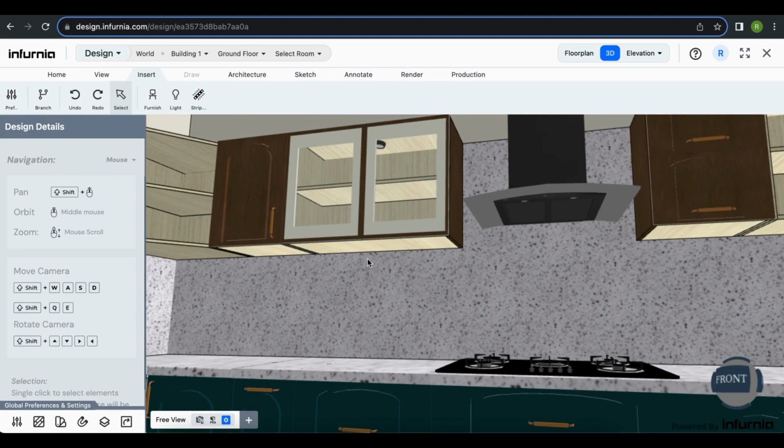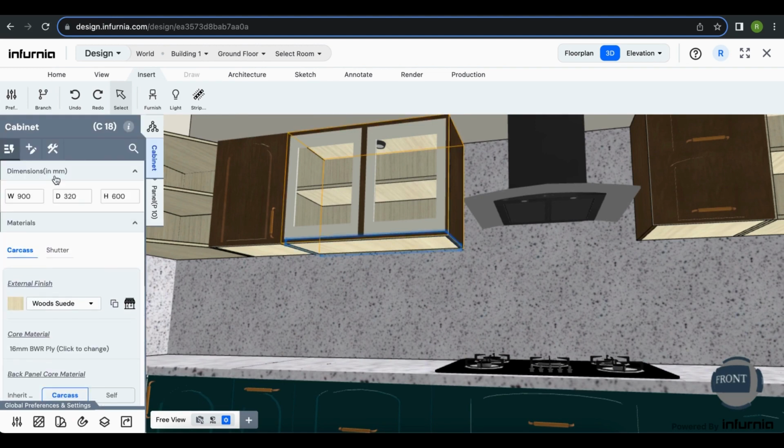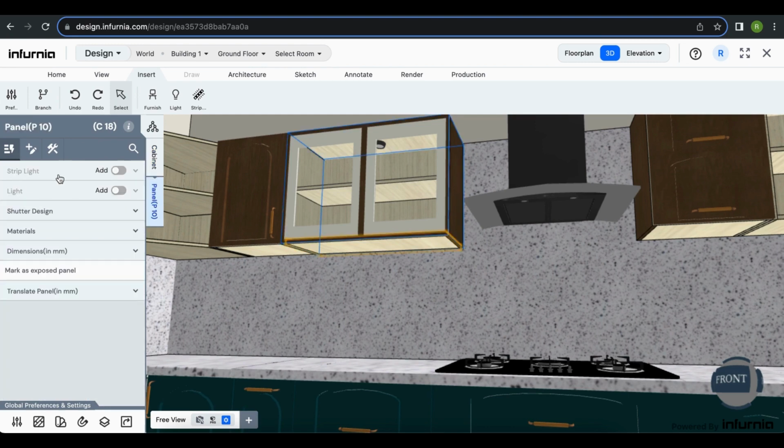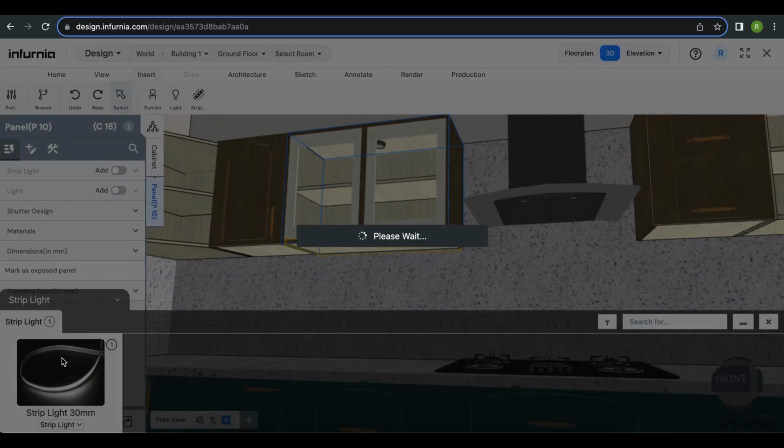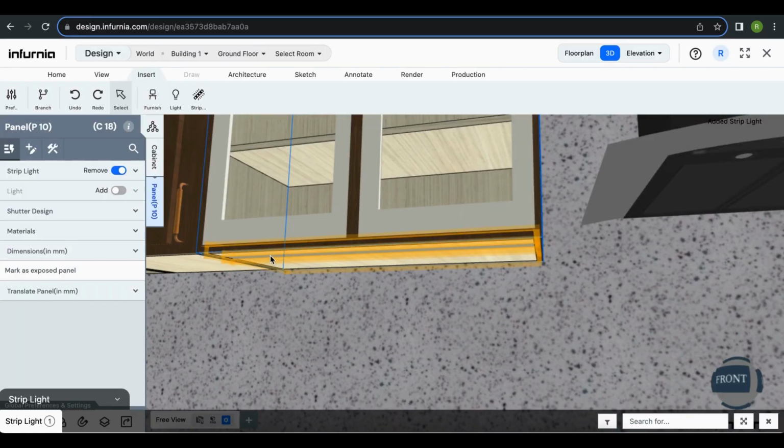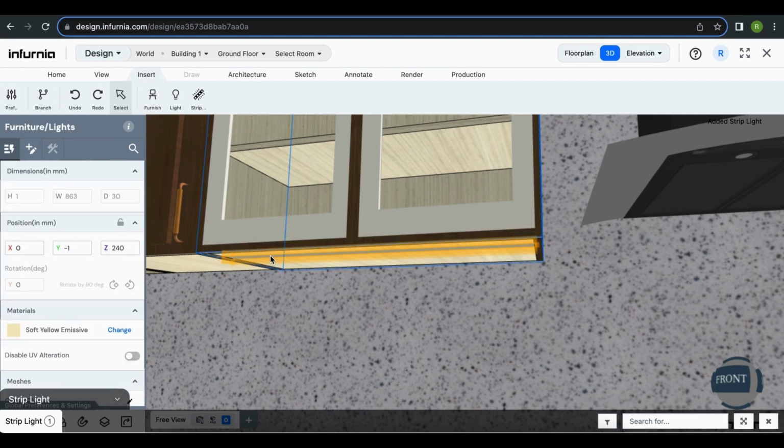You can also add strip lights to your cabinet. You simply have to select the bottom panel where you want to add the strip light, and you can go into the panel again and you can add the strip light here. So I'll just turn it on and you get the option of strip light. So you can select the same and the strip light will get added. But if you want to move it towards the back, then you can select the strip light again and the furniture light option will come in here, and you can change the position of this according to your requirement. So right now you can see that the position is at 240 mm, and if I want to change it, I can change it to 50.